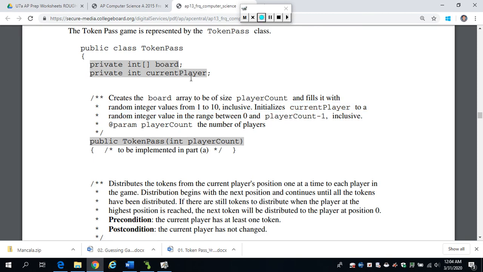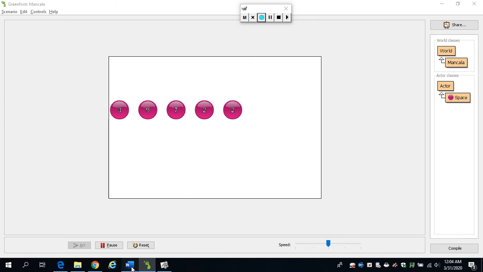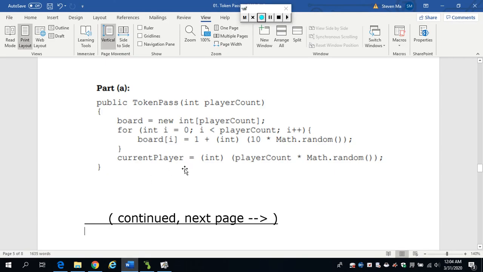So that's what it's doing. It's taking that data field and setting it to the random number. And that's what we did right here. currentPlayer equals (int)(playerCount * Math.random()). So what will happen is this will start at 0 and go till, well, Math.random() times playerCount is the same as going from 0 to playerCount minus 1 after you do the typecast for the int.